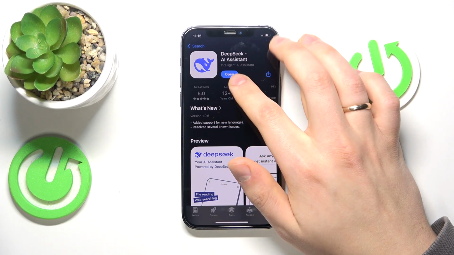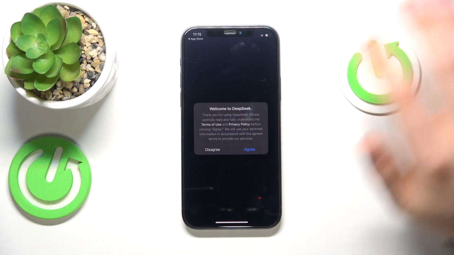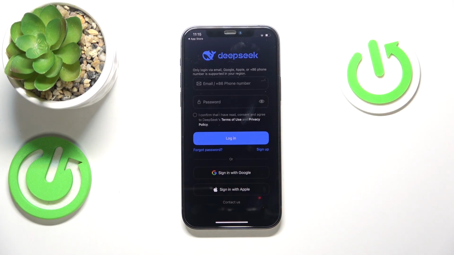And now once the app is downloaded and installed, you can launch it, sign up for a DeepSeek account, and start using it.